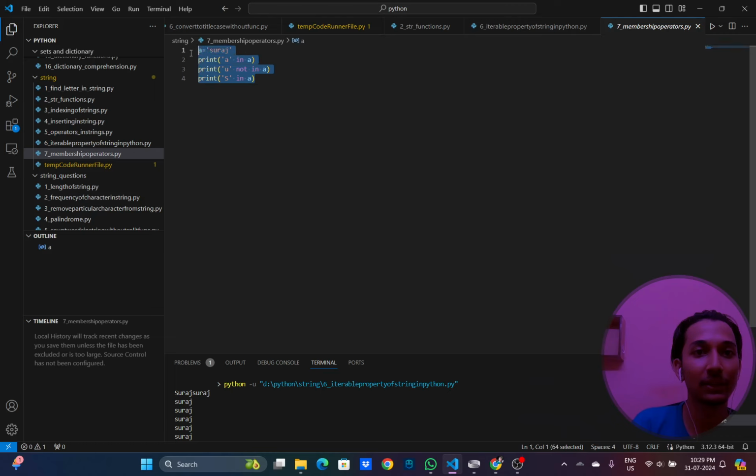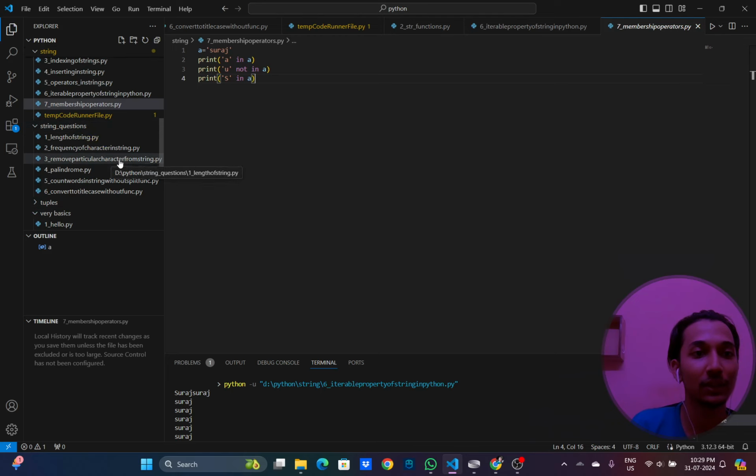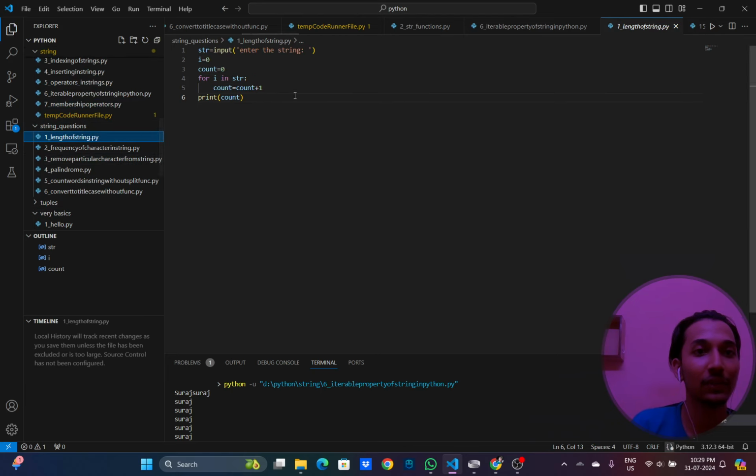Then membership means in and not in, which we have already used. So let's see some string questions. For the length of the string we can just use the len function, but to do it genuinely we can use the relational operator and the iterable property. So the relational operator and then the iterable property can be used easily.